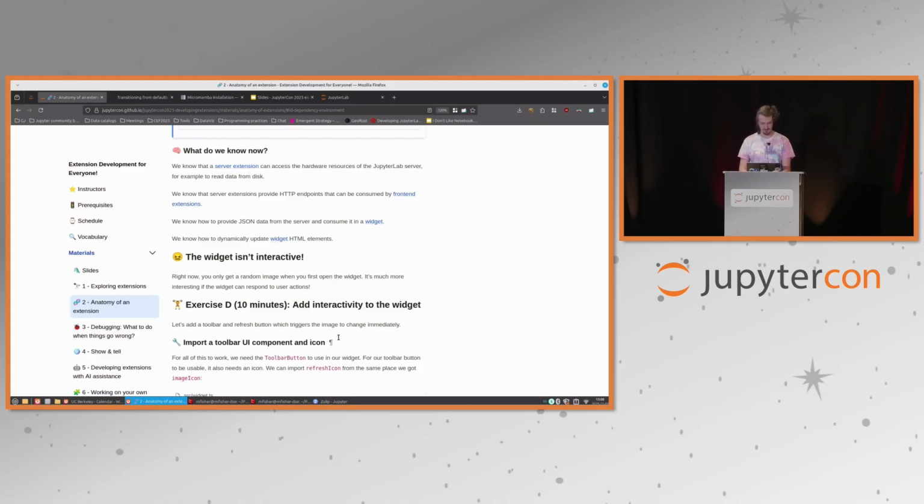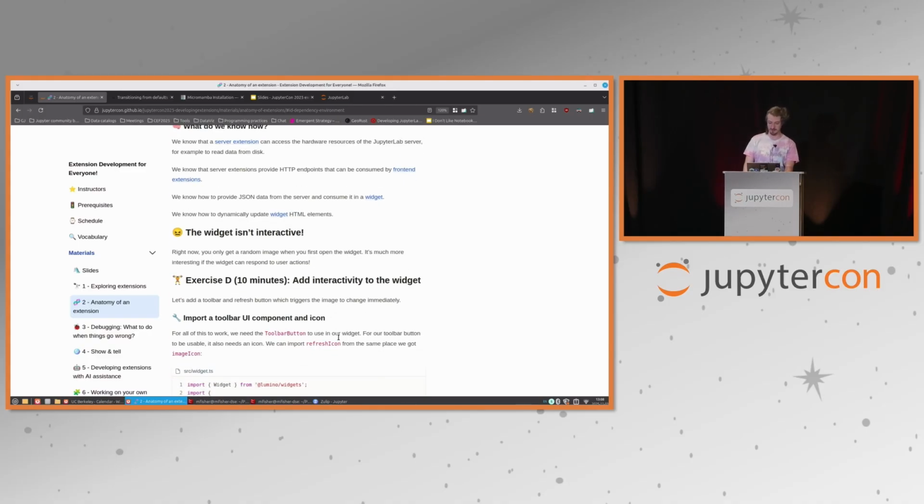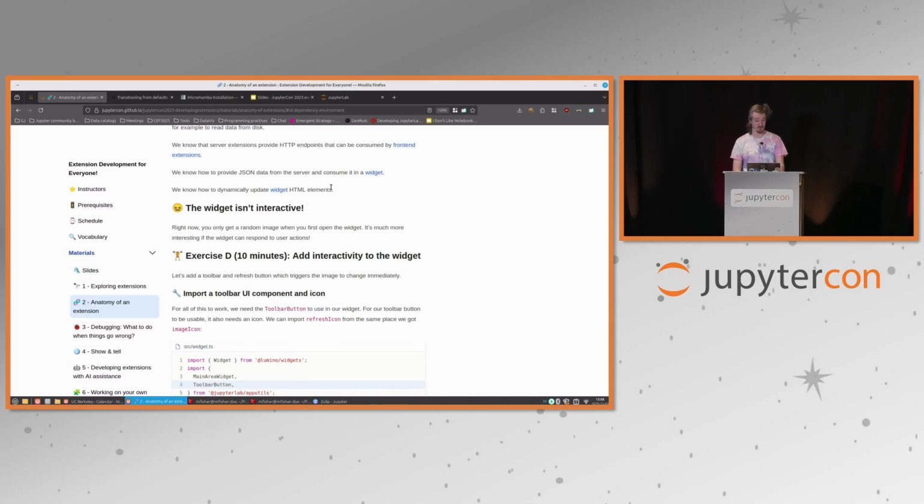Okay, so we learned a couple of new things. Our server extension can access the hardware resources and the data on the disk on the server side. That's why we opened that image from the server side. And that server-side extension provided an HTTP endpoint that we consumed with our front-end extension. We know how to provide JSON data from the server and consume it on the widget, and then use that JSON data to dynamically update the widget's HTML elements.